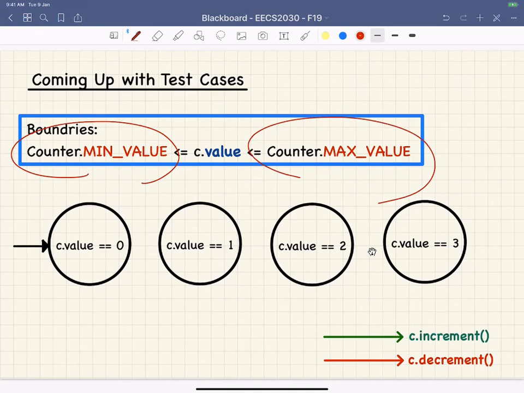In this case, it's between 0 and 3. That's why you see 0, 1, 2, and 3. Okay? Each value over there, we call a state. We want to try all the possible methods. In this case, it can be either increments or decrements, right?